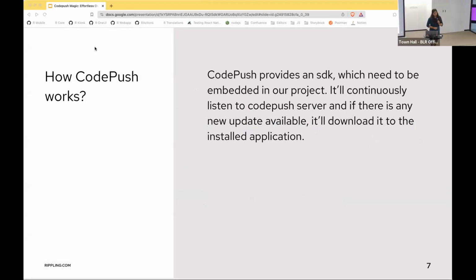Now, how does it actually work? By default, Codepush has an SDK, which we embed into our application. That SDK is responsible for querying the App Center server of Codepush and asking whether any update is available or not. It constantly syncs, and we can determine how frequently we want the checking for updates to be done. Based on that, if an update is available, it will download and install that update on the device.